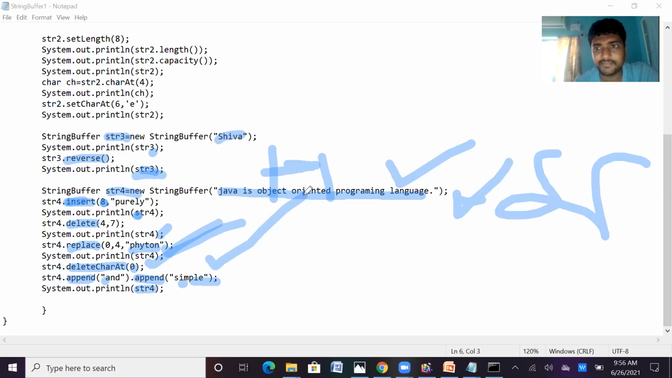So these are the methods available in the StringBuffer class: length method, capacity method, charAt method, setLength method, ensureCapacity method, and then reverse method, insert and delete method. Insert, delete, replace, and append method. So these are the methods widely used in the String class and StringBuffer class.